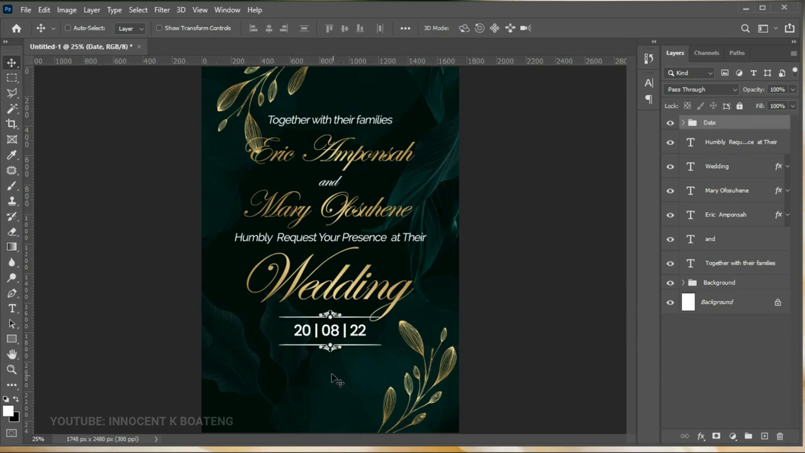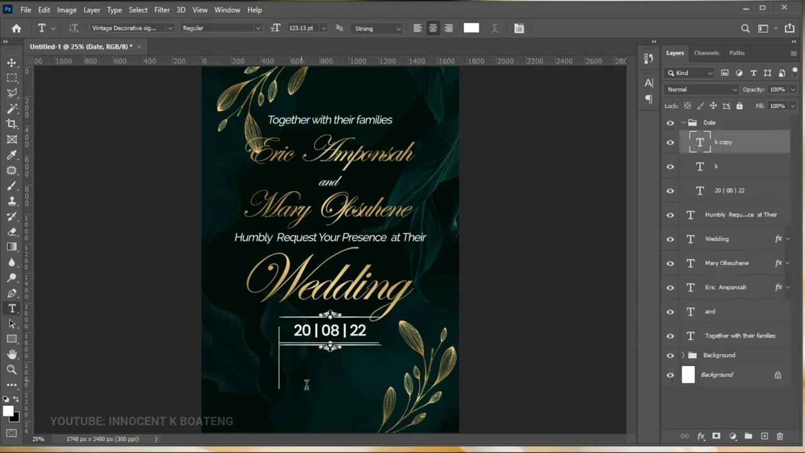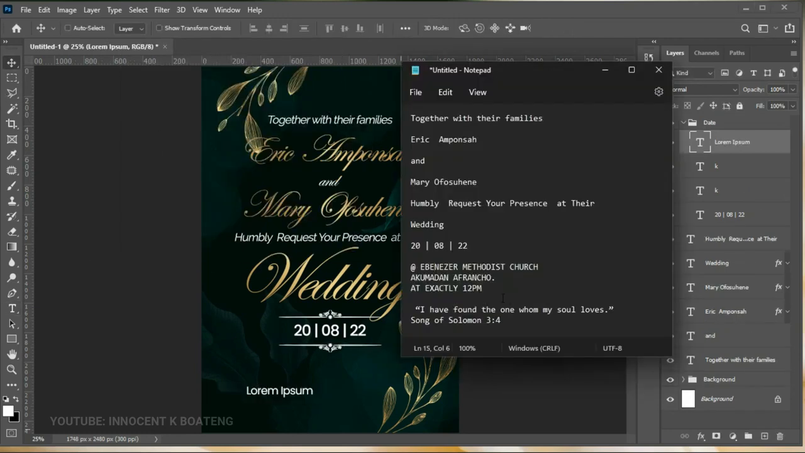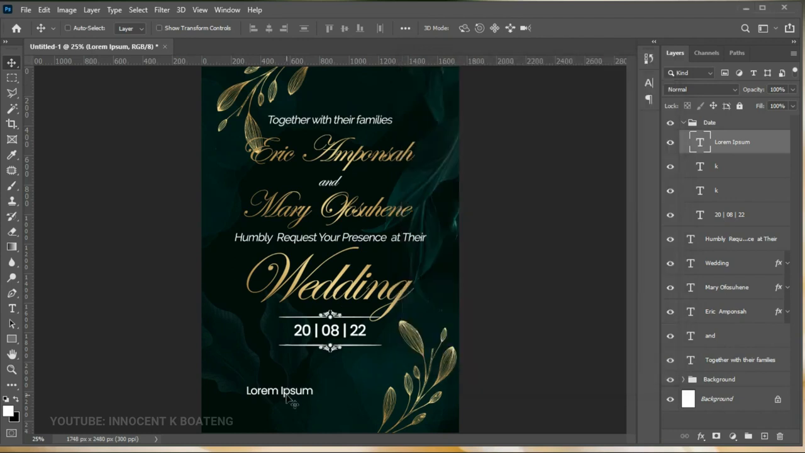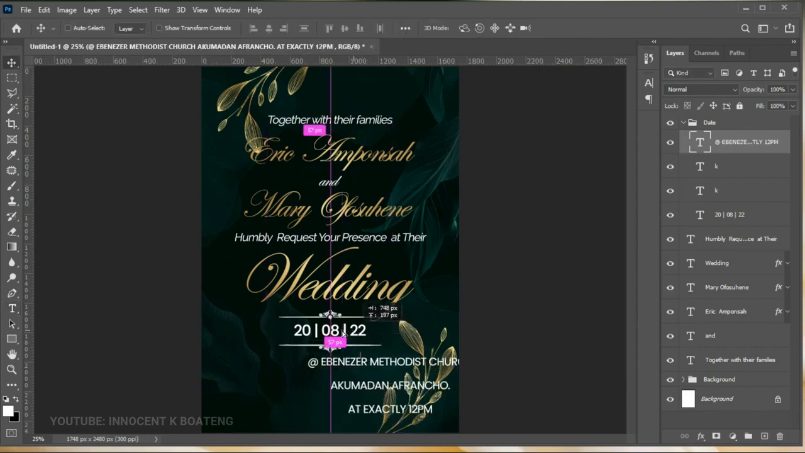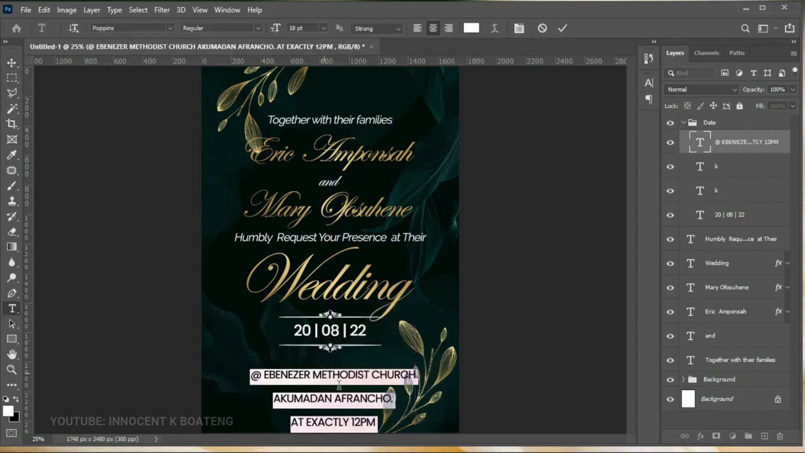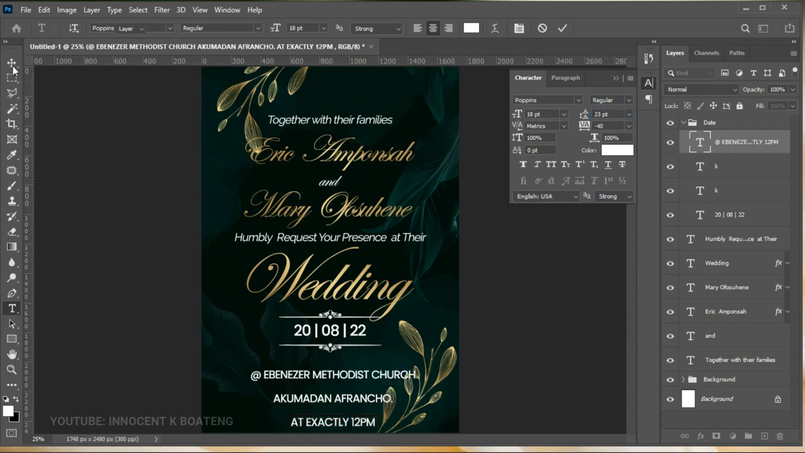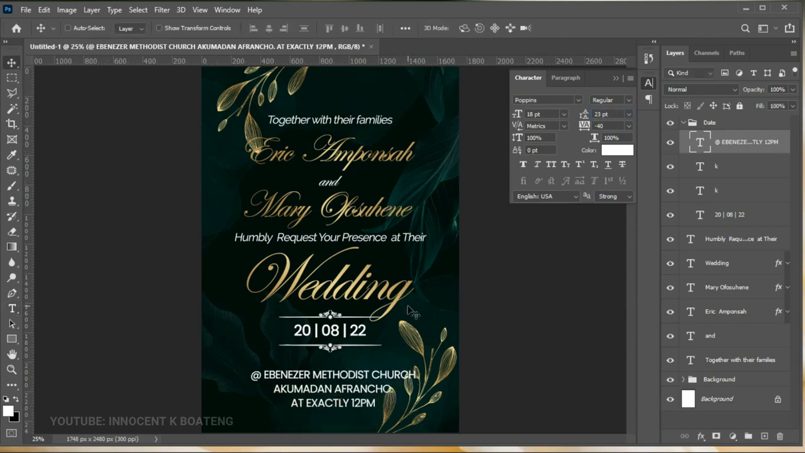Next up is the location. So we are still going to use Poppins, and then this time around you are going to use the regular version. And once we have that, you can come and copy our location, copy it over here, and then we are going to paste it right over there like that. Now you take your time to position it, and you realize that this one is way spaced out, so you can go to the toggle character, and then you're going to close it up from here. You just make sure that it is not too closed, neither is it too open.